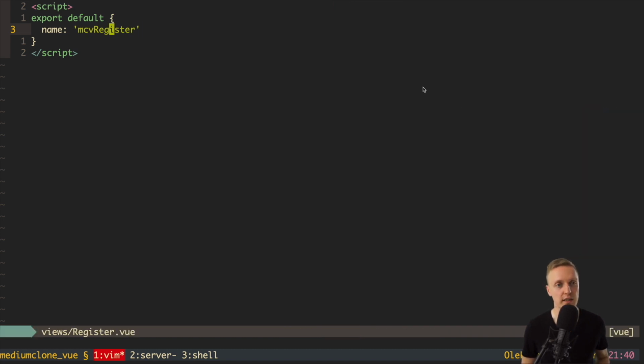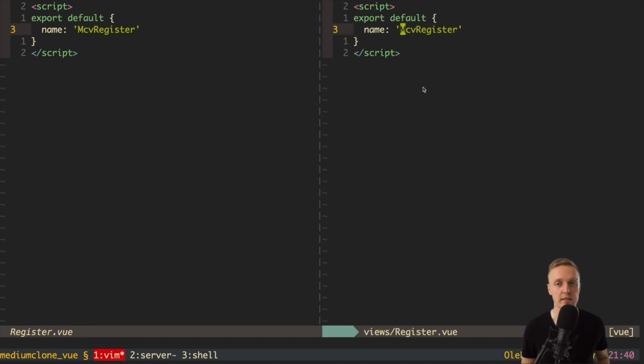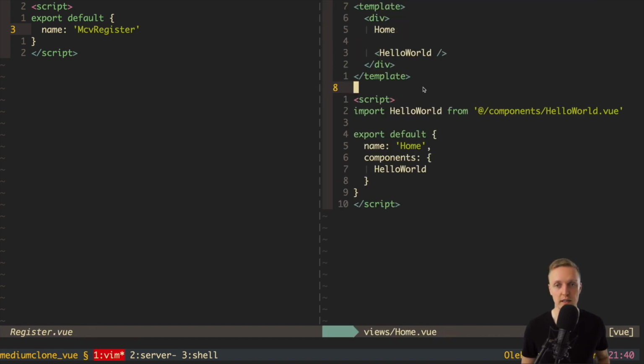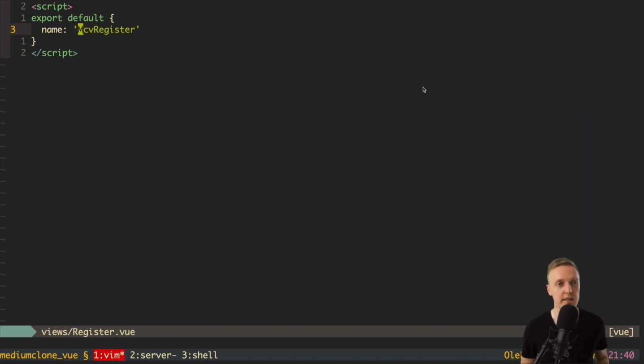So why is it MCV? Because my project is called Medium Clone Vue. This is why I wrote here MCV register. And the most important thing is, of course, that all names we also start with a big letter. So as it was here in home, the name was also with a capital H, here we're writing MCV register.